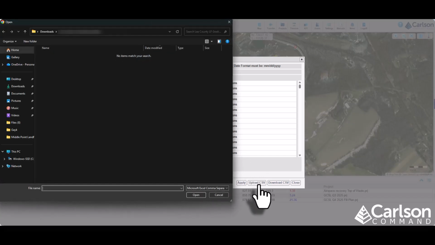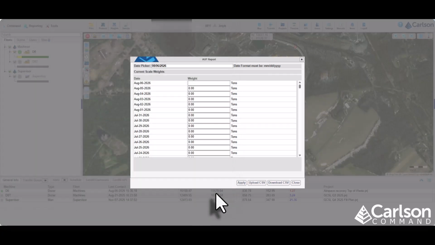If you click on the CSV button, you'll open up a window to search for the CSV file that's on your computer. You would select the file and then come down here, hit open, and it will populate. If you are creating a CSV file for the site, just know that it has to be in the date, comma, weight format, and the weight would be in tons, obviously.